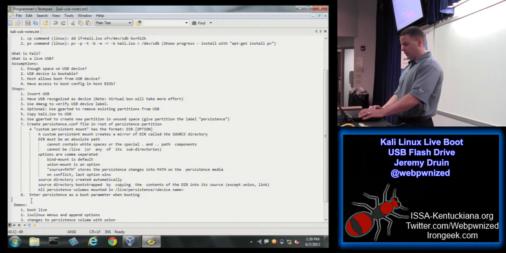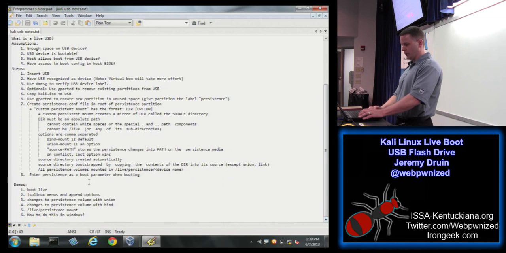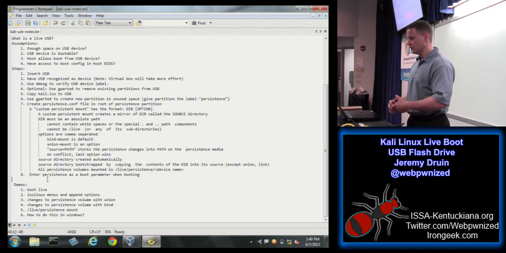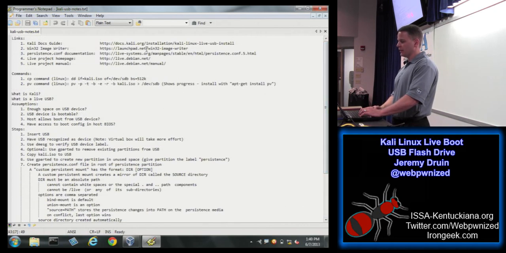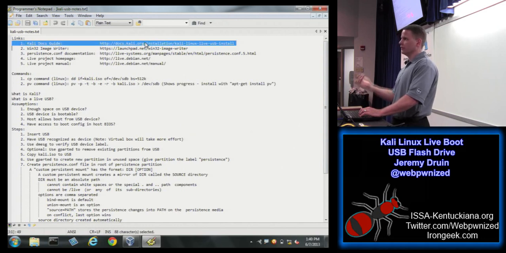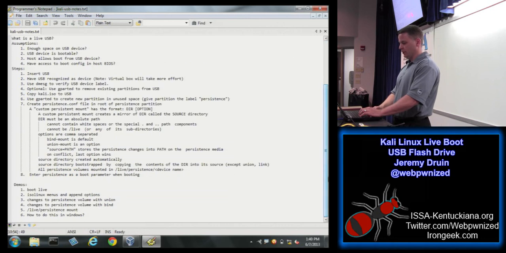Okay. Now to actually use it, I'll show that here in a minute, probably at the end. But in order to actually use the persistent volume, when we boot, we need to change the boot parameters. And I don't know if we're going to be able to catch that on video, but if you go out to the Kali website and read their documentation, they have a great screenshot of how to do that at the very bottom. You can just scroll down, you'll see where to enter the word persistence.